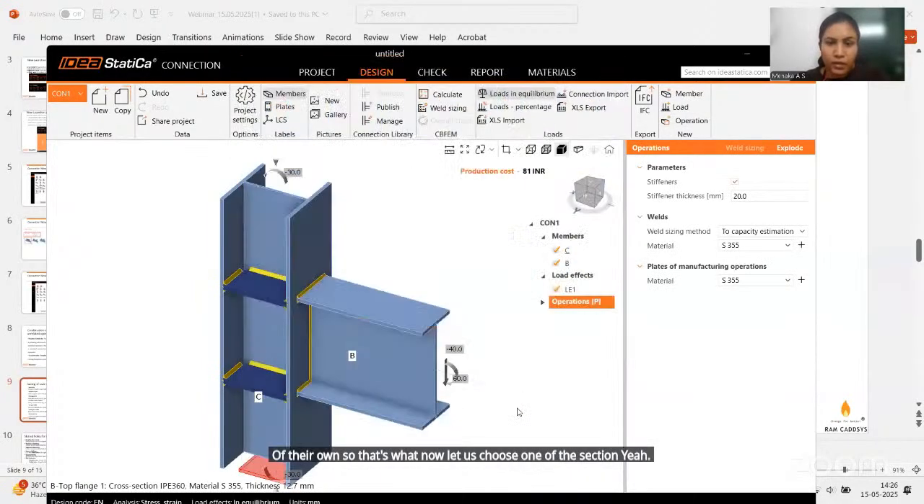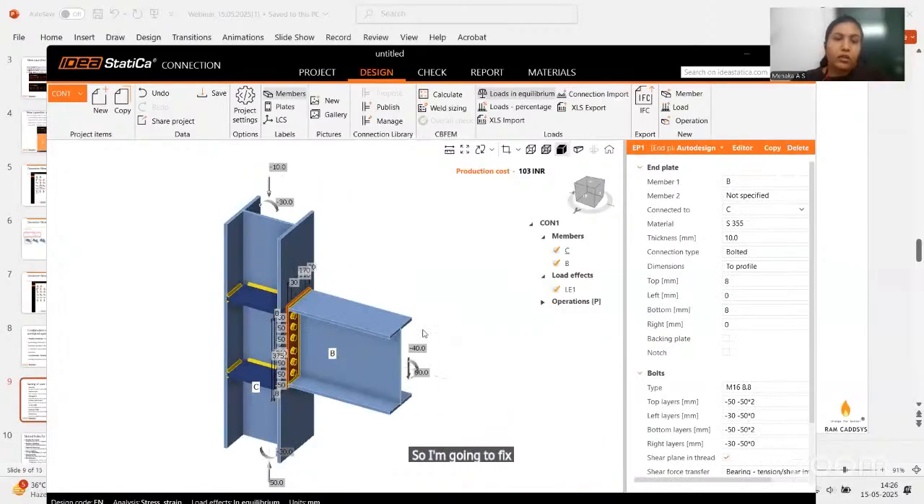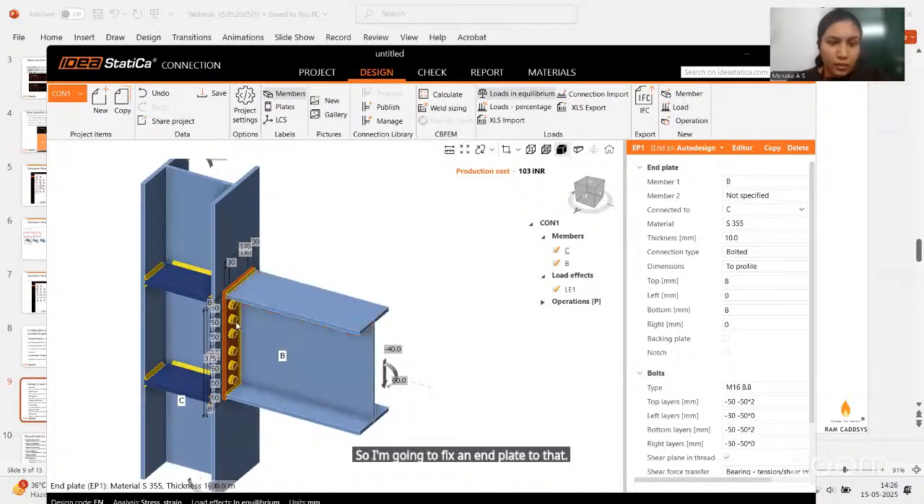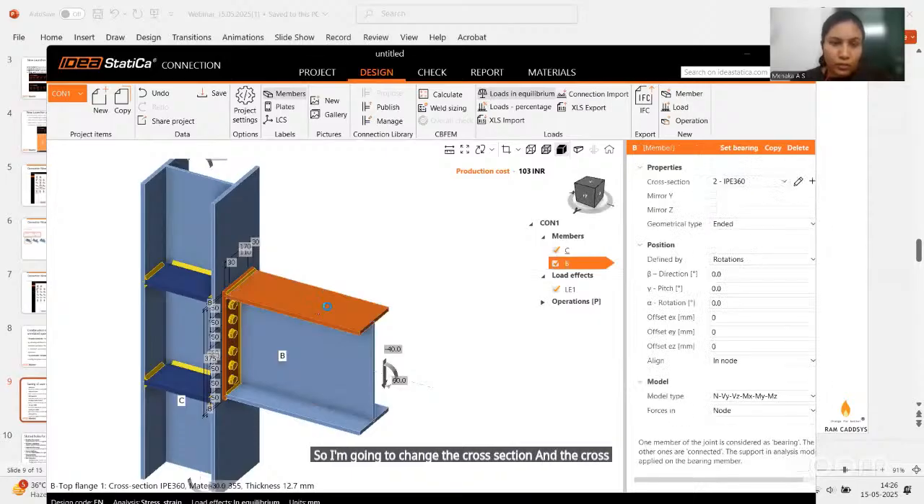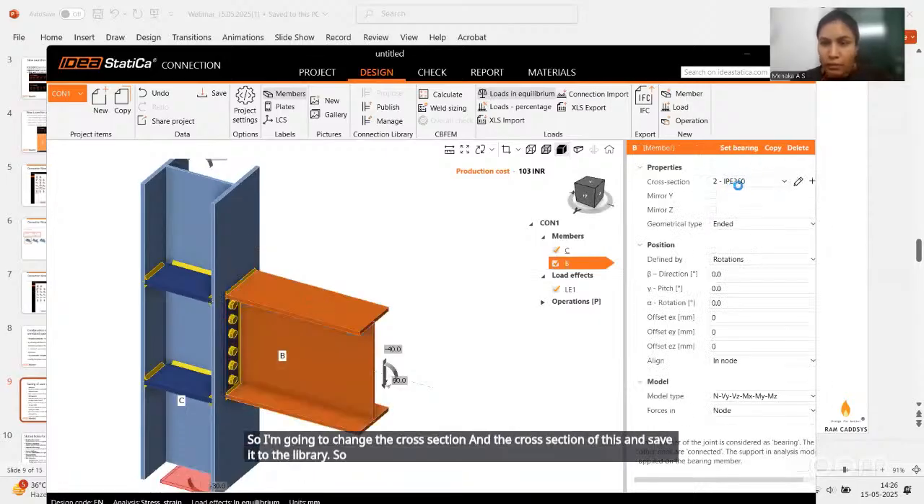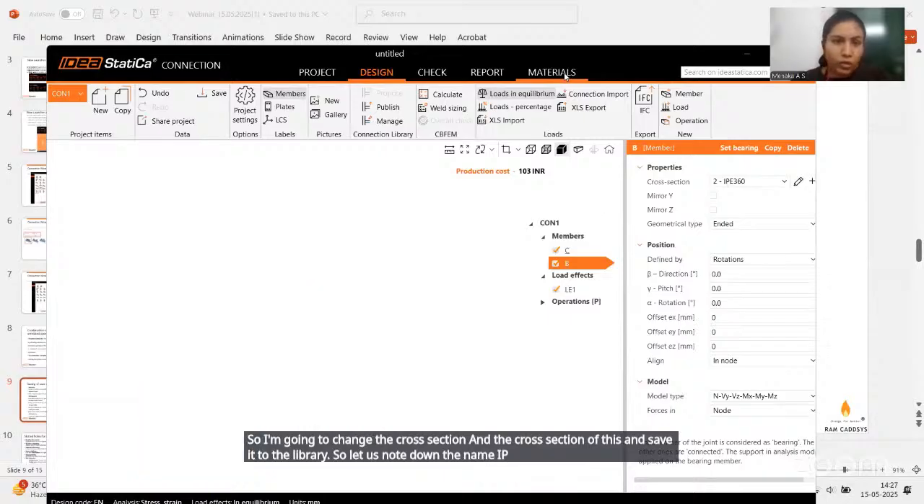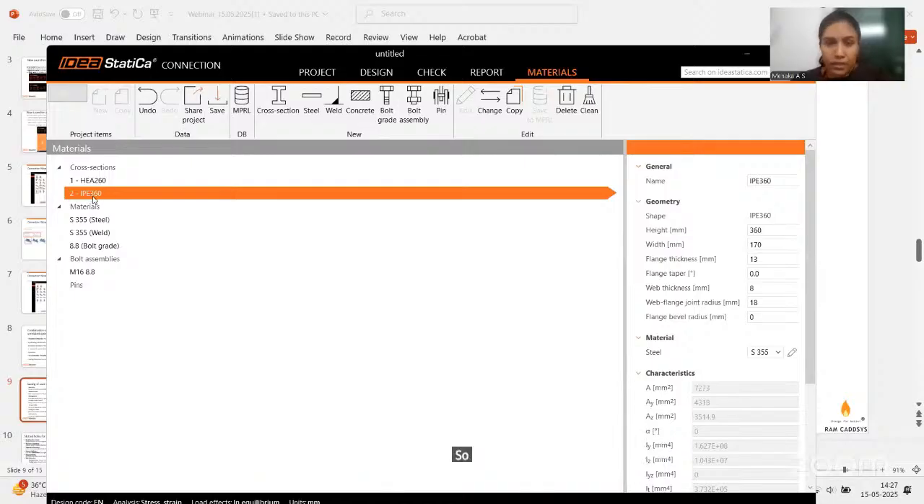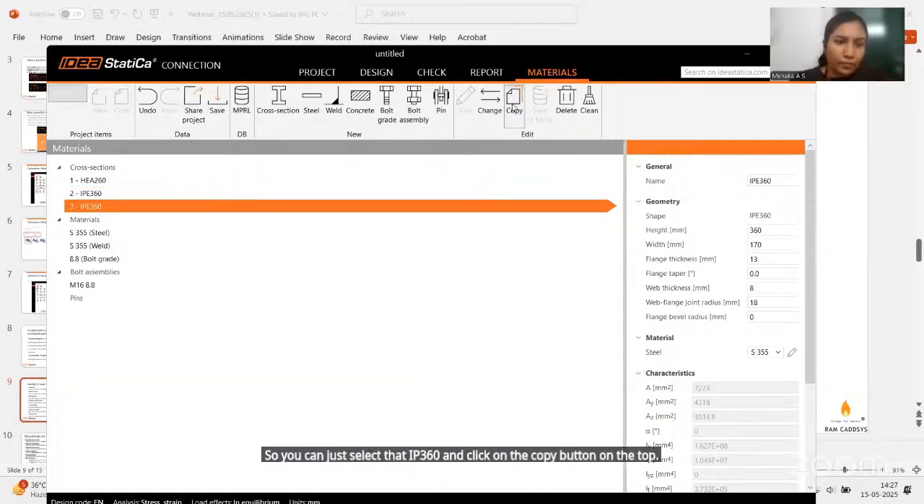I'm going to fix an end plate to that. I'm going to change the cross section and save it to the library. Let us note down the name, IPE 360. Go to the material tab here and click copy on this IPE 360. You can just select that IPE 360 and click on the copy button on the top. Once you click, you can see the copied file in the dropdown; change the name.